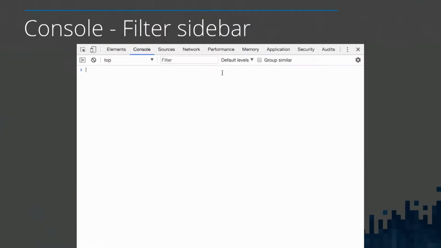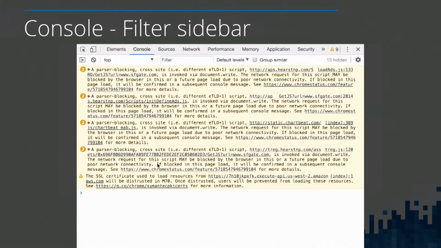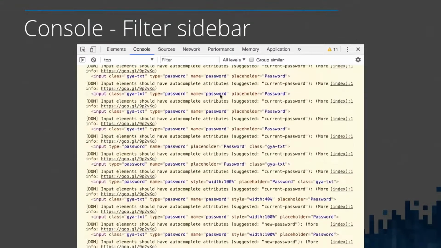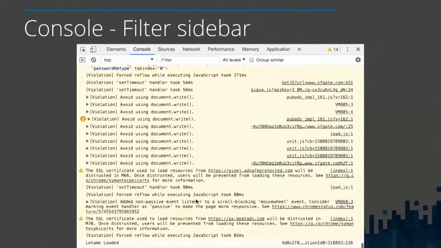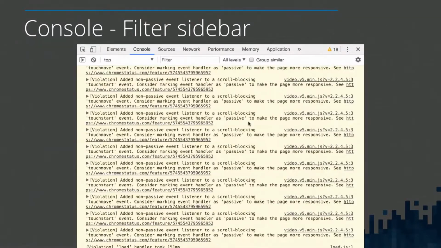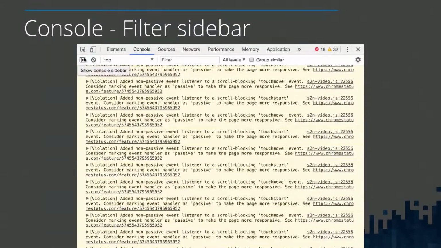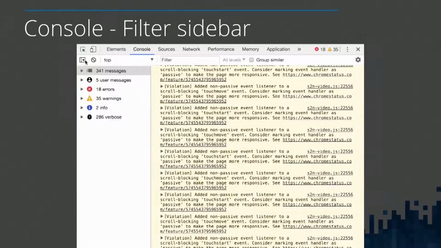We spend a lot of time in the console, and on some sites, it gets really busy in there. This is a news site that I go to. I open up the console. There's a lot in there, and especially if I turn on verbose, just a lot of stuff. Dealing with this kind of load in the console is tough because there might be some messages that you're looking for that you don't see.